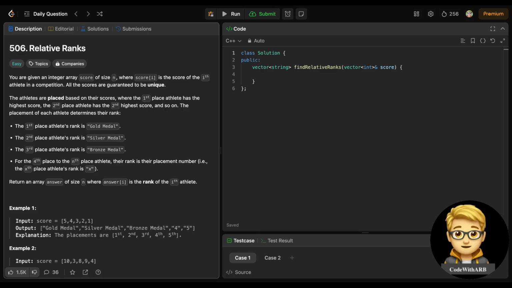Hey everyone, we will solve today's LeetCode problem. This is Relative Ranks. So you are given an integer array. This is an easy problem, right?